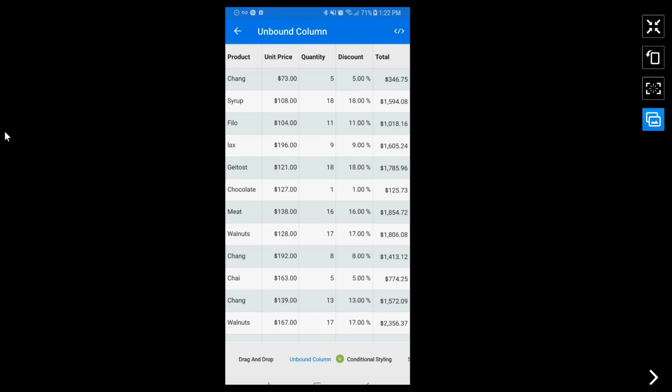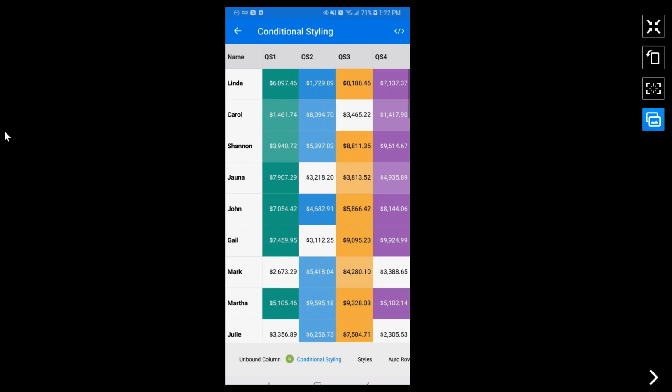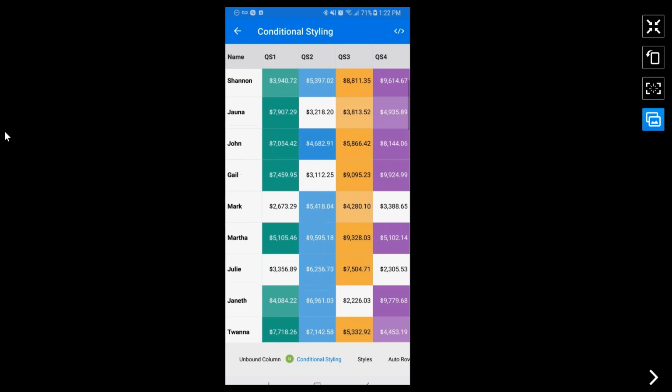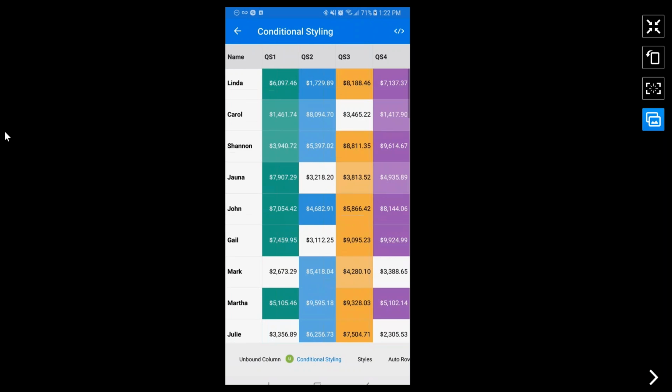We have support for unbound columns. In this example, it is the total column at the end. We're calculating that based on the unit price, the quantity, and the discount. We also have support for conditional styling. So here you can see an example of that, different cell background colors as well as cell font colors.